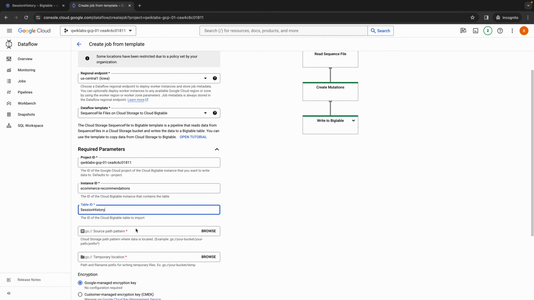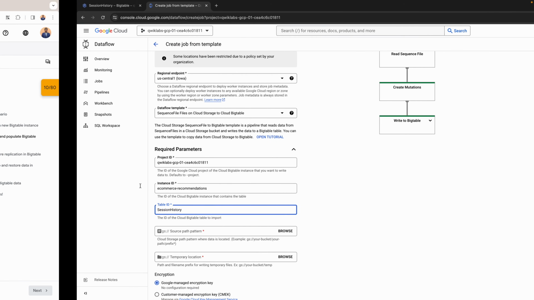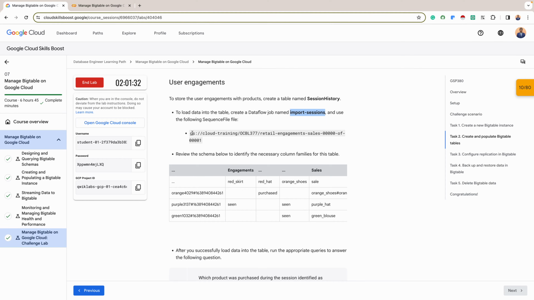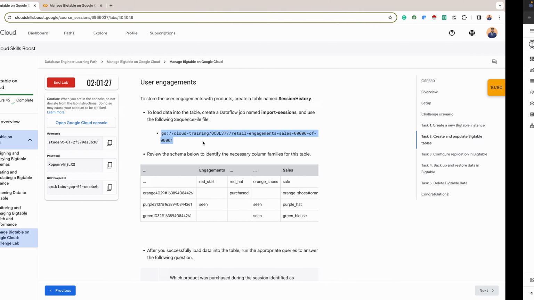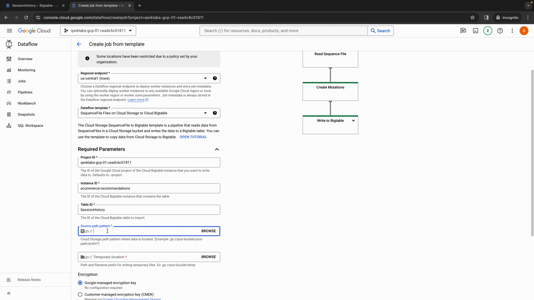The next thing we want to do is explore the path for our sequence file. This is the path that was given to us here. We can just copy it and paste it there. Let's paste it here, and after pasting it, we have to remove the preceding gs:// because that was already pre-written for us. And you would see a check mark now, which shows that the path that we set is correct.